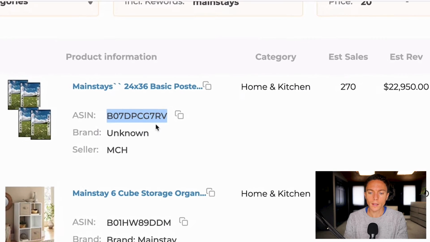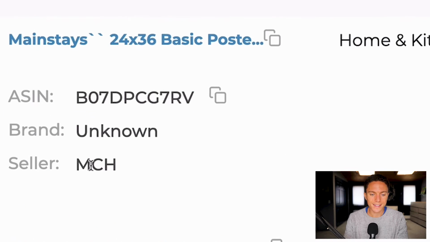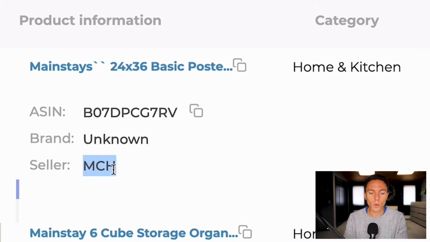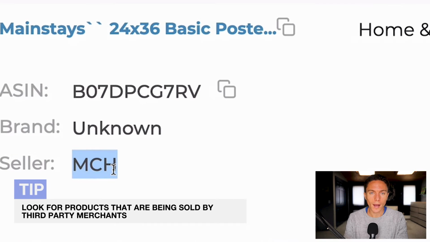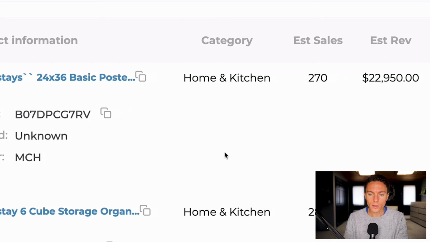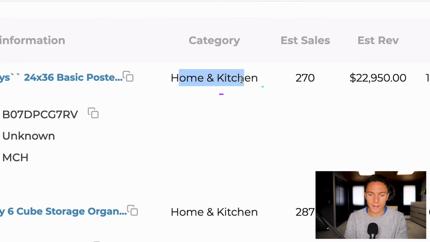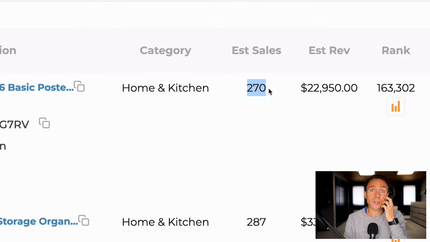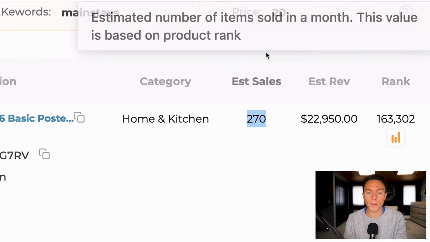More importantly, what you can also see is the seller right here. It says MCH, that means merchant. That's excellent, because we want items that are being sold by third-party merchants and not by Amazon. So that's a good sign right there. That's one of the things I look for. I also make sure it's a category that I can sell in, but we've already done that by choosing the right categories. And I also look at how many times it's sold in the past month. That's what this tells you.